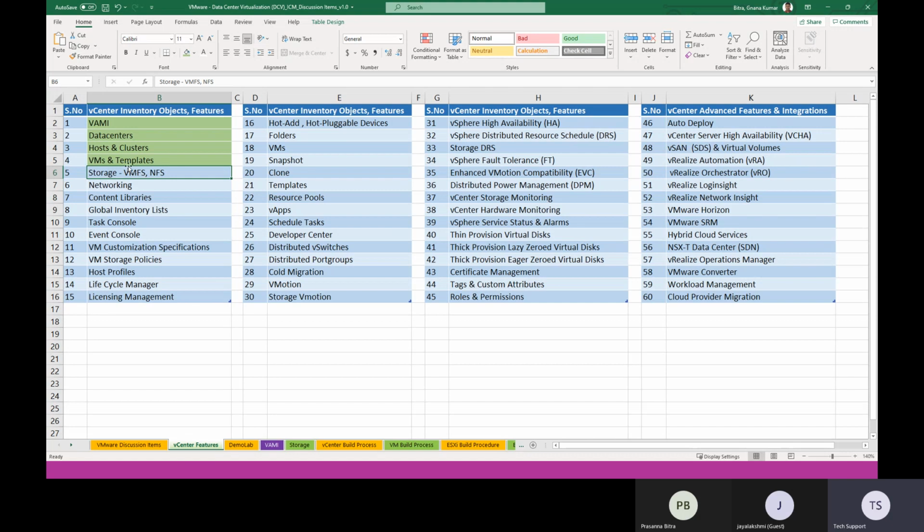vSphere storage is supported only for two file systems: one is VMFS, another one is NFS. VMFS stands for Virtual Machine File System and NFS stands for Network File System. Suppose in our Windows operating system, in the olden days, we used the FAT file system, FAT16, FAT32, and the latest file system in Windows is NTFS, New Technology File System. In Linux, the previous file system is EXT3, Extended File System, and the latest one is EXT4.